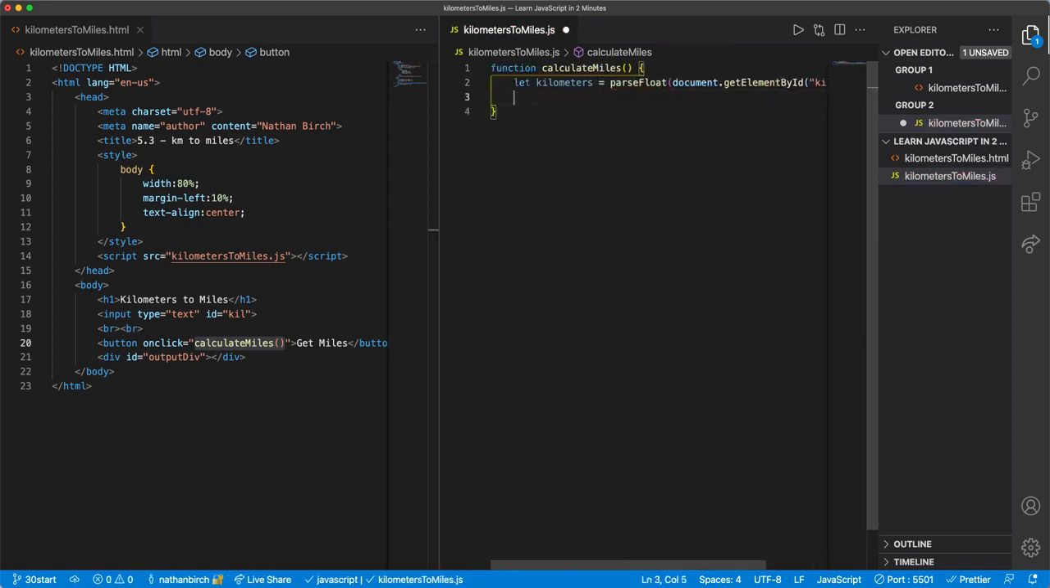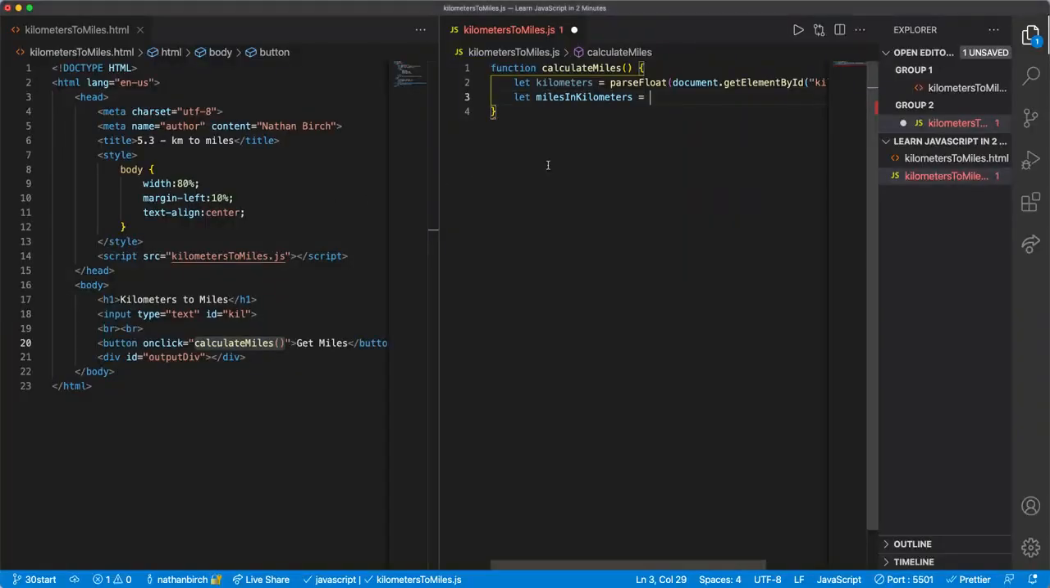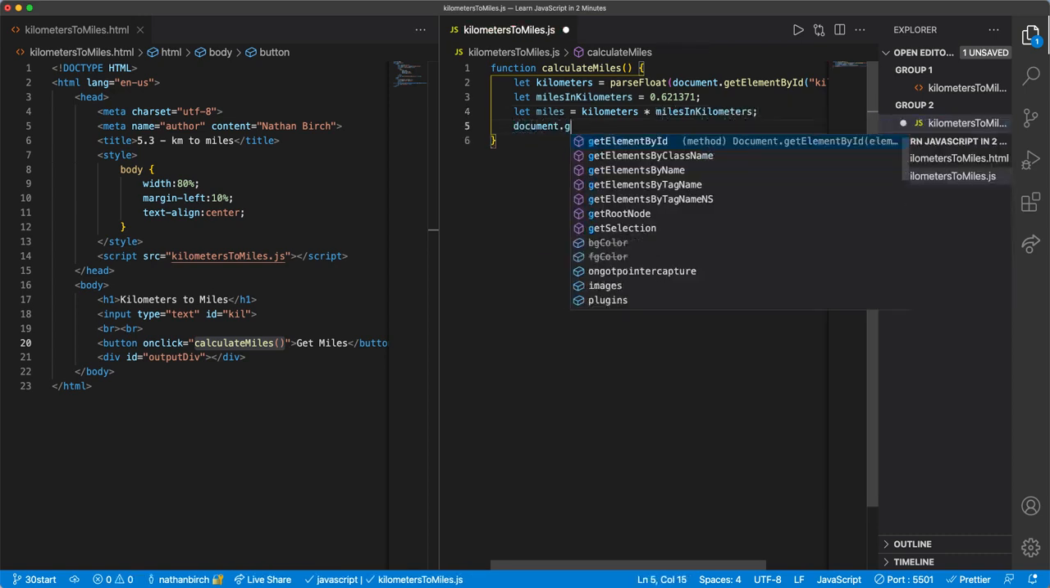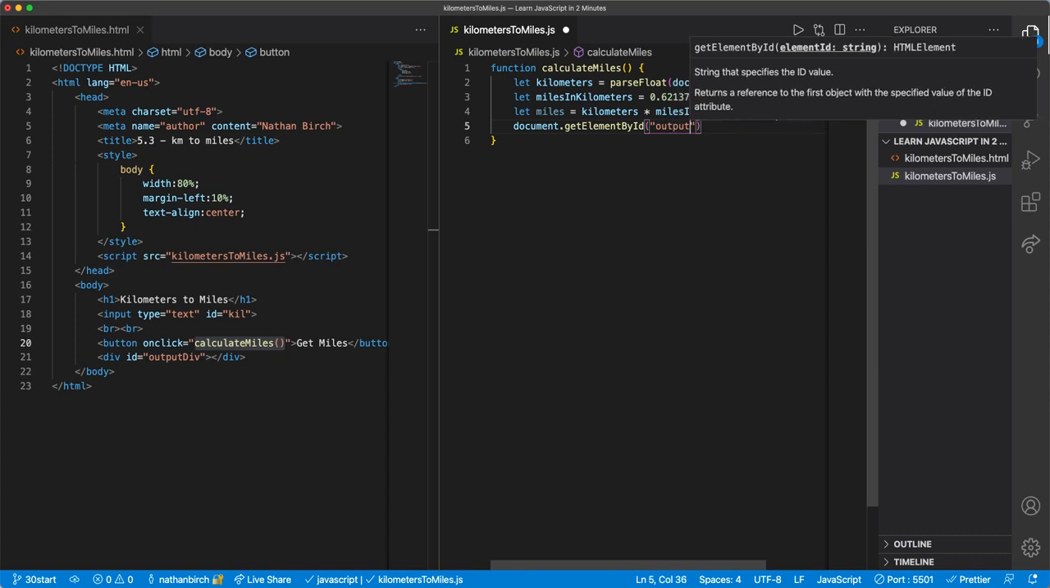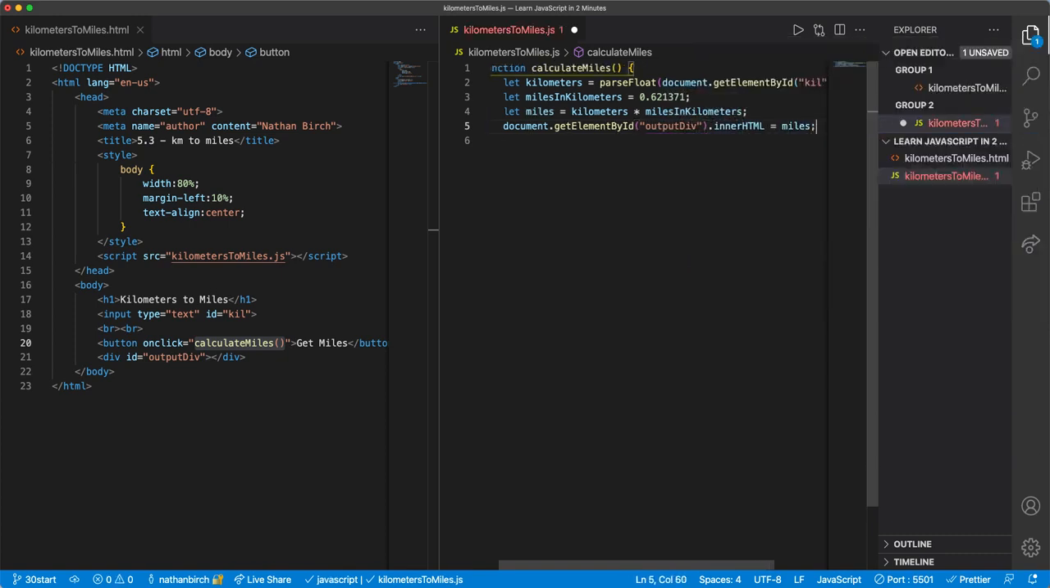And then let's go ahead and say let miles in kilometers equals, and then we'll do the same thing that we did with the last one. And so we'll just copy this and paste it here. Okay, and then we'll say let miles equals kilometers times miles in kilometers. And then we'll say document dot getElementById output div dot innerHTML equals miles.